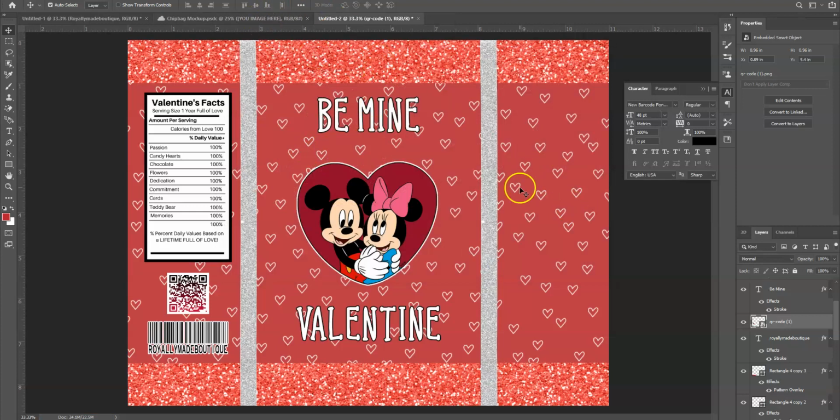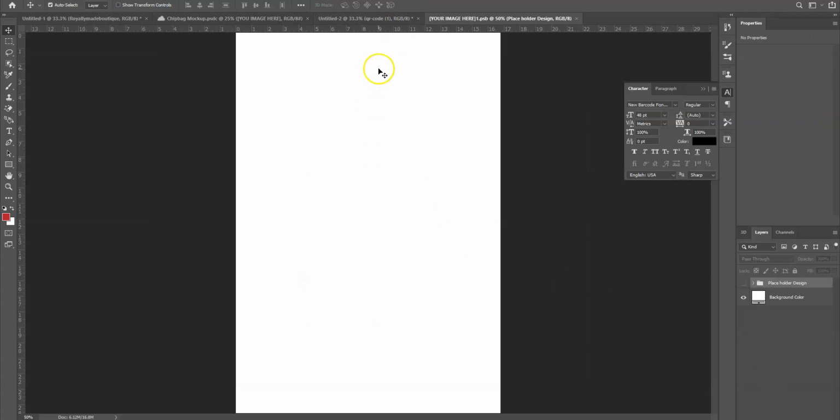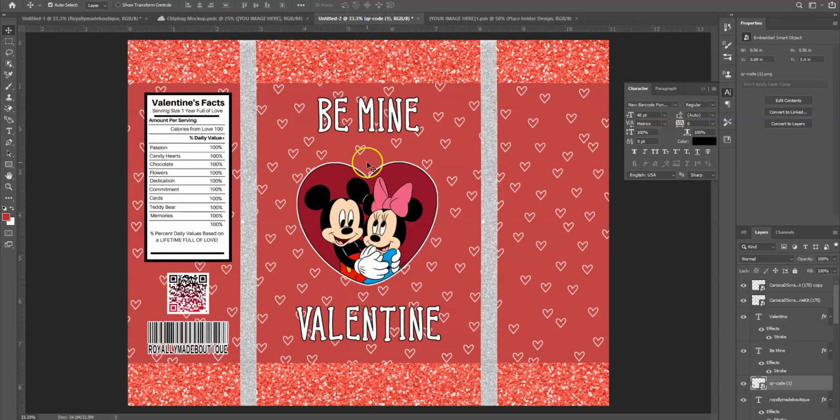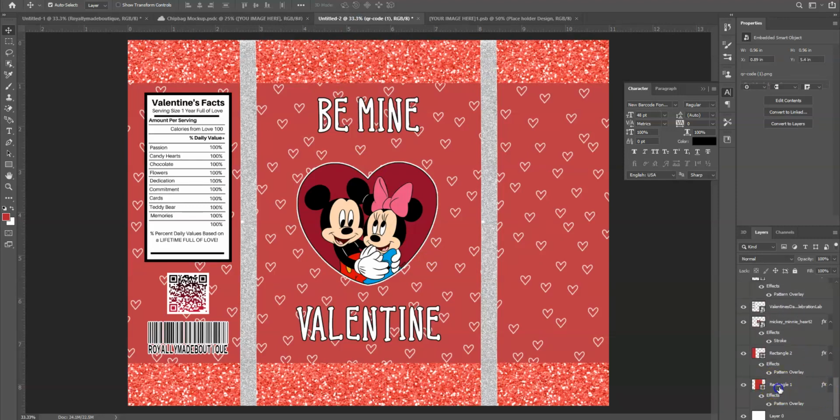So now we're going to do the mock-up. So this is my mock-up file. I'm going to click on this little button here. So this comes up. And now what I'm going to do is start making the mock-up. So I'm going to grab everything in the middle.